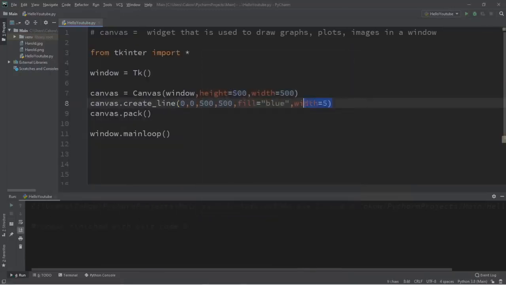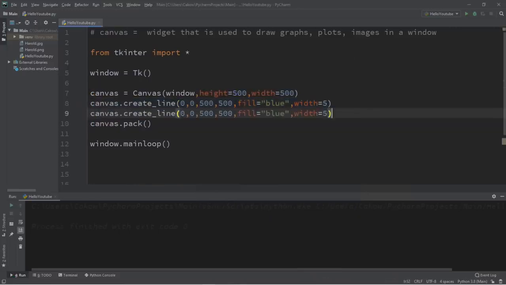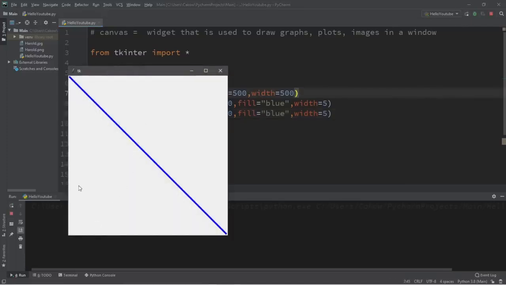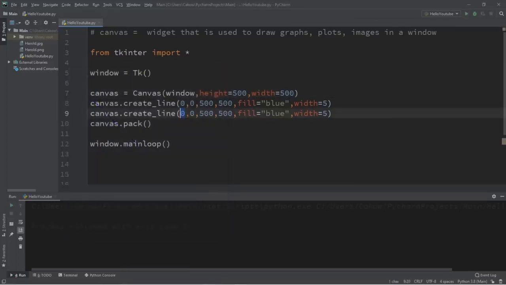Now let's make a red line. So I'm just going to copy this, canvas.createLine, and let's change some coordinates for this. Let's say we want this to start in the bottom left corner and go up to the top right. So the starting x position would be 0, y would actually be 500, x for the ending position would be 500, and y would be 0. And let's set this to red, and we'll keep the width the same.